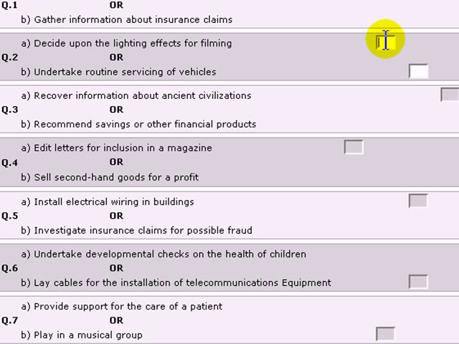Now if you think that it is difficult to make a choice and you can't give all 3 points to one job, then you would give a preference to any one job. You would think for a while and decide what you would prefer if you had to do any of these jobs. Just give 2 points to the one which you would prefer and 1 to the other. For example, looking at this question, I see that decide upon the lighting effects for filming or undertake routine servicing of vehicles.